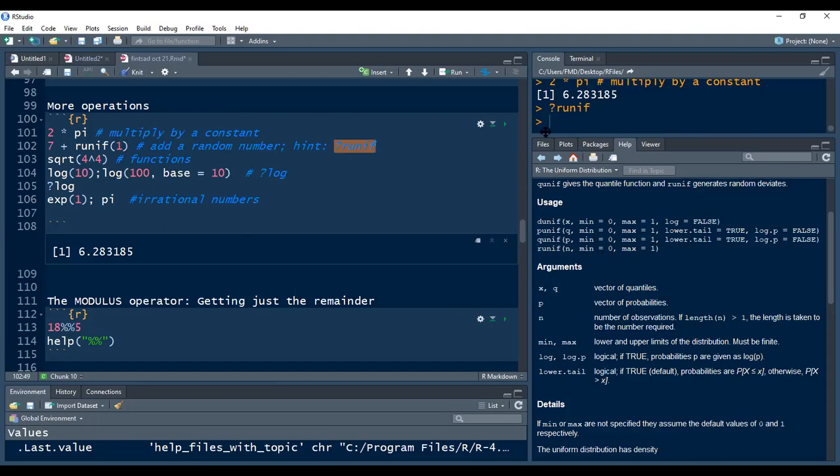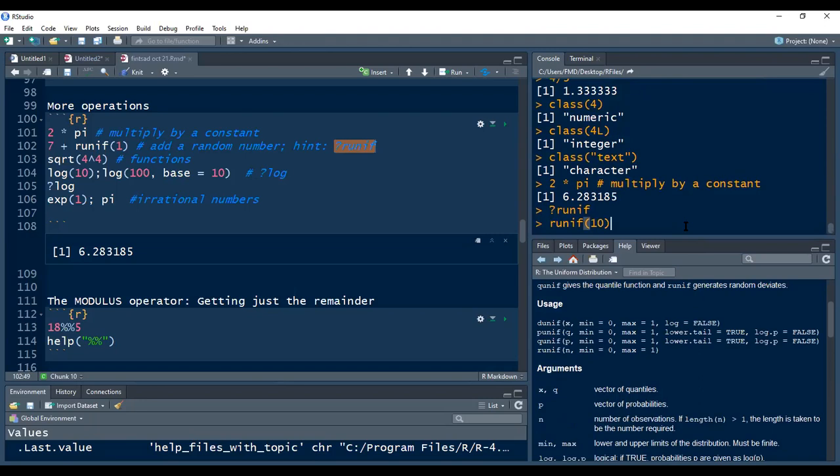Okay? So, sige nga, just for practice, runif, guys, runif, maglagay tayo ng 10. Okay, what will you get, guys? Control-Enter nyo.